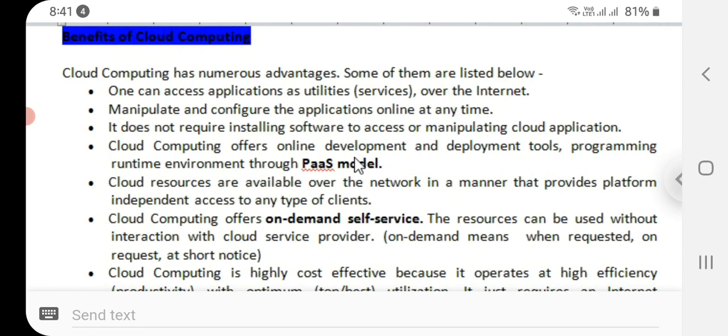We can configure and manipulate online at any time. It does not require installing software to access or manipulate cloud applications. Users do not need to install any software to access or manipulate the cloud applications. Whatever software or applications you are using on the cloud, you don't need to install any specific software to access those things.